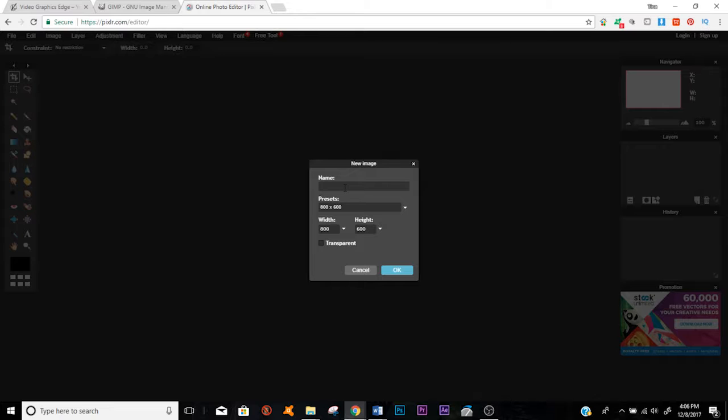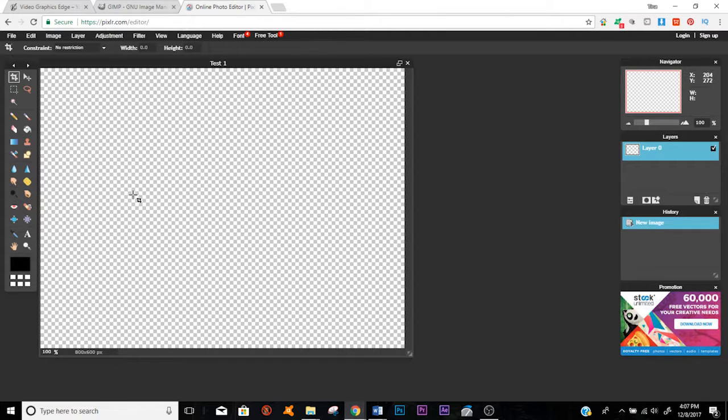To use this and create a new one, you just click create new, and in there you put a name. I'm just going to call this test 1. It's going to allow you to create a specific size, so you could create whatever size of image you need here, and you can also make it transparent if you click the little transparent box there. So go ahead and click OK, and as you'll see, this is your workspace that you will be using to create your image. You have a lot of tools up here.